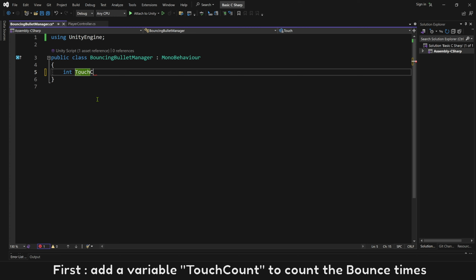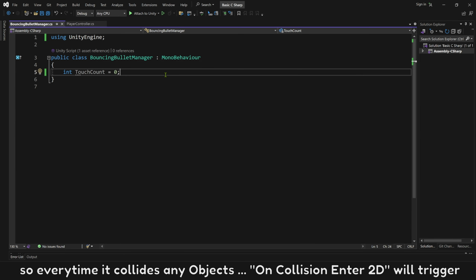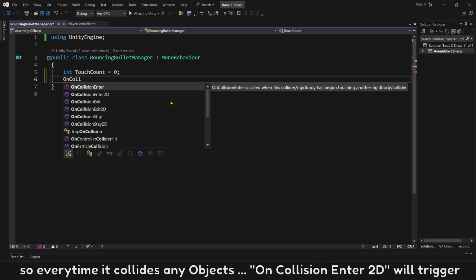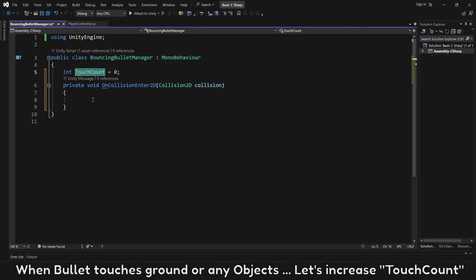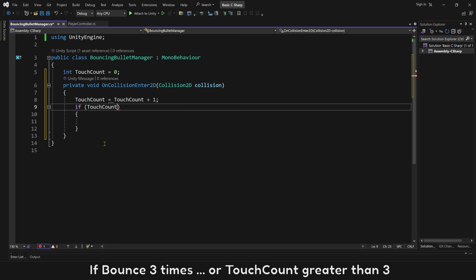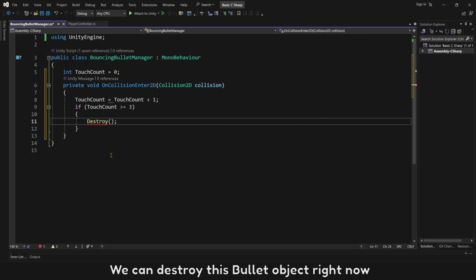First, add a variable touch count to count bounce times. Make sure the Is Trigger option on the collider is unchecked, so every time it collides with any object, OnCollisionEnter2D will trigger. When the bullet touches the ground or any object, let's increase the touch count value. If it bounces 3 times, or touch count is greater than 3, we can destroy this bullet object right now.